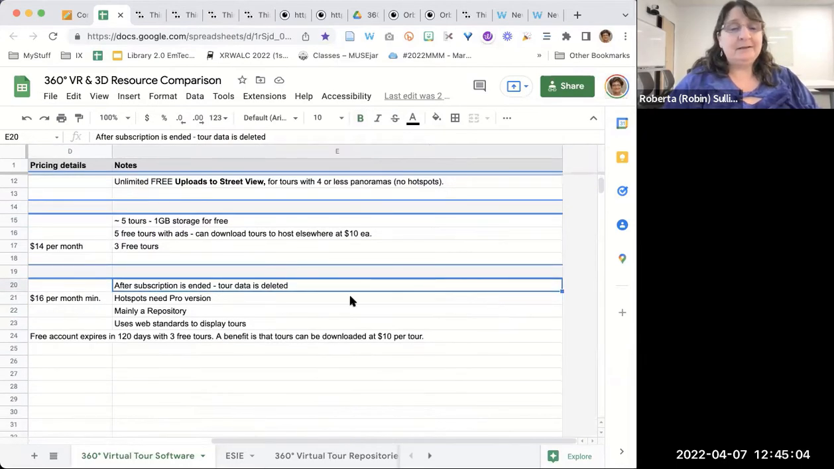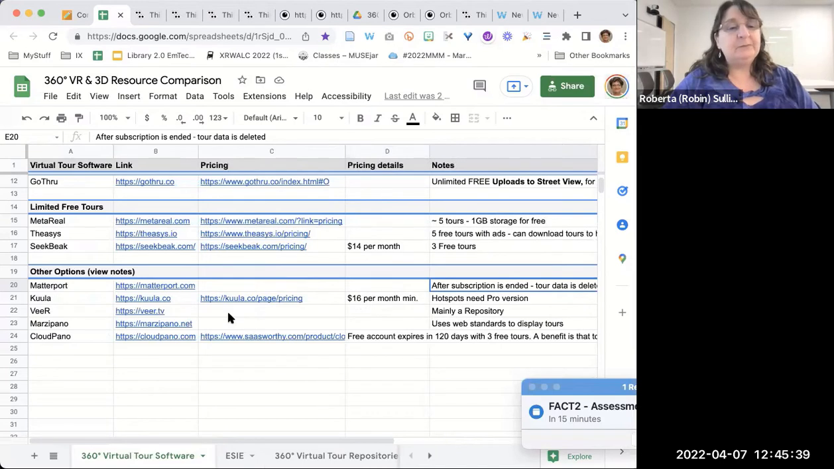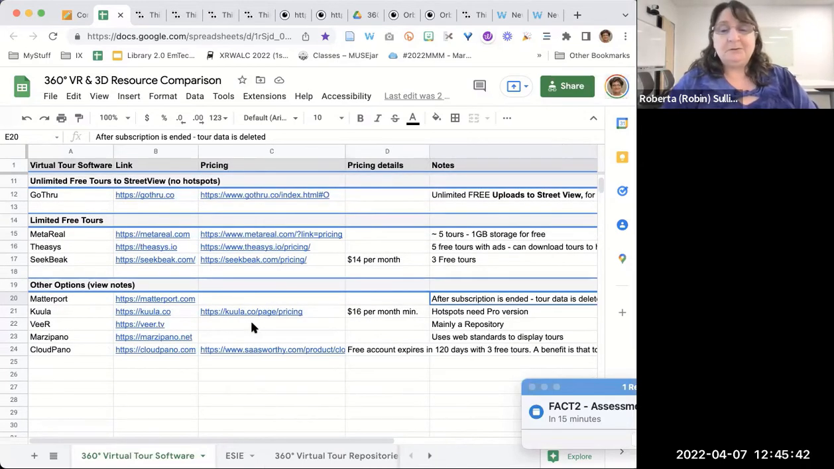Matterport, if you purchase a Matterport license, it's probably one of the most robust. It has something called the dollhouse feature that gives you like a floor plan view of the tour. But unfortunately, as soon as you say, okay, I subscribed for 3 months and I'm not going to do this anymore, they delete your content. So it's the most popular because it's very robust, but to me, that was a deal breaker.